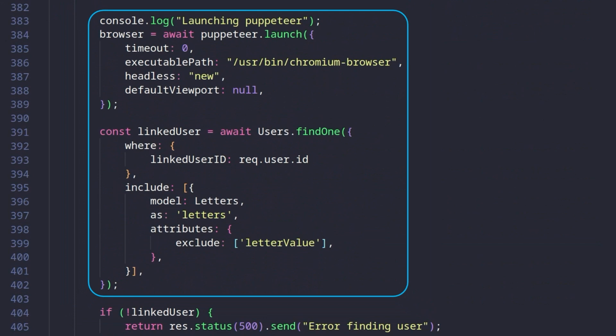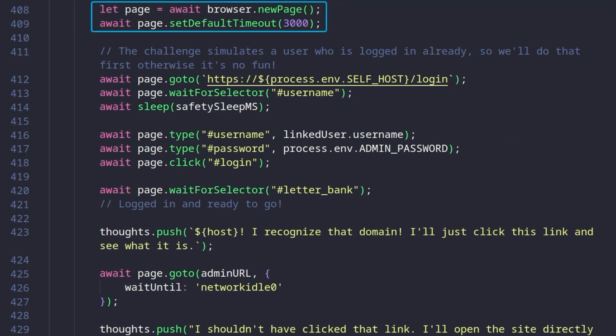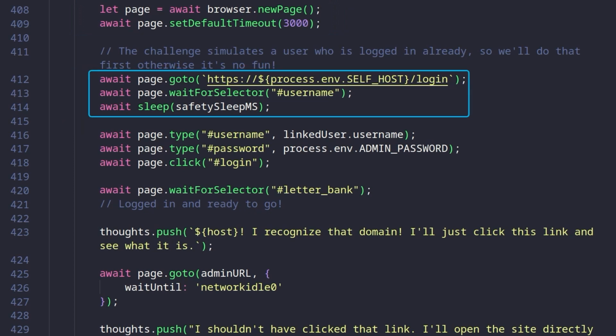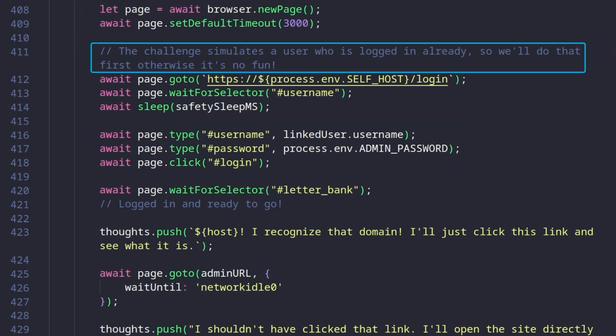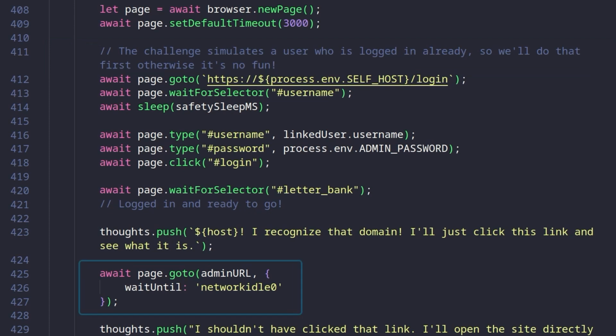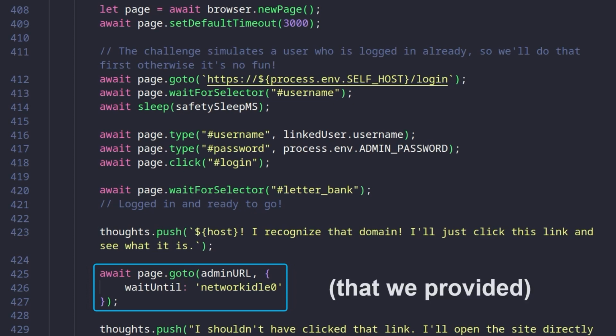Next, it's going to launch Puppeteer and then find the relevant user. It will create a new page, and then it will go to the login page and log in as itself. So there's a message here saying it simulates a user who's logged in already. So we'll do that first. And once it's logged in, then it will go to the admin URL.